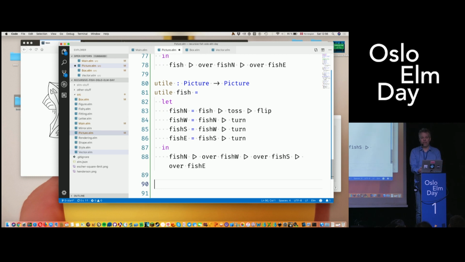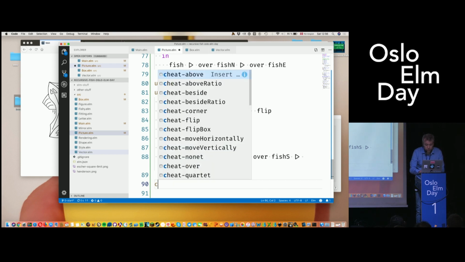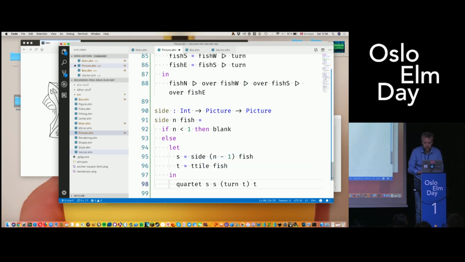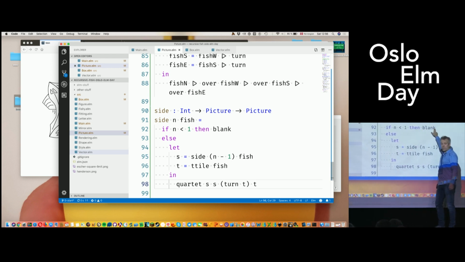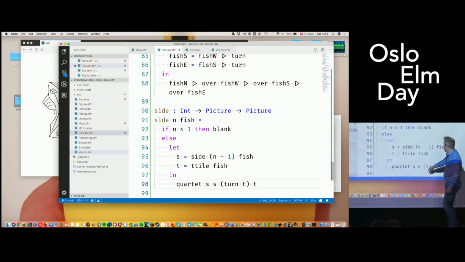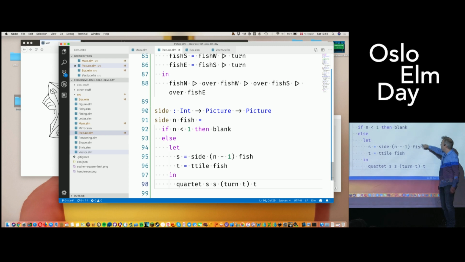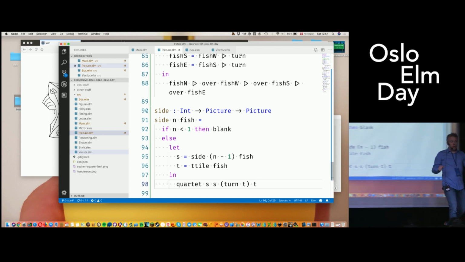So if you have like 2 minutes, maybe 3 minutes. I'm sorry about this. I will cheat so it goes fast, right? So what a side does is going to be one of the sides that sort of grows into infinity, right? So it has a degenerate recursive case in which it's blank. And then if it's not blank, it's going to be a quartet of calling itself recursively and then having a t-tile. We'll see what that looks like.